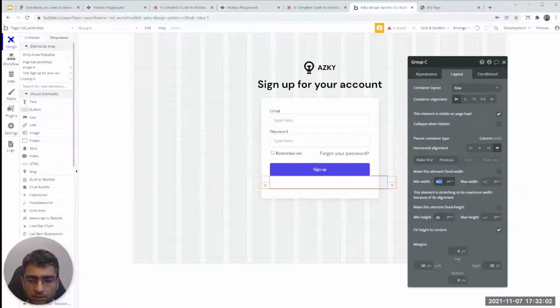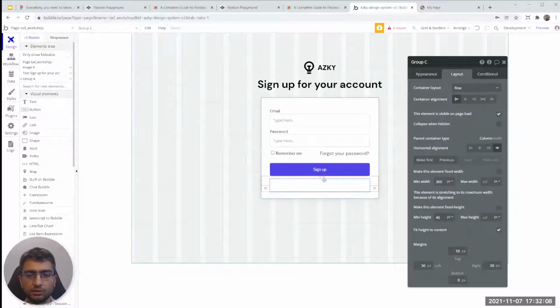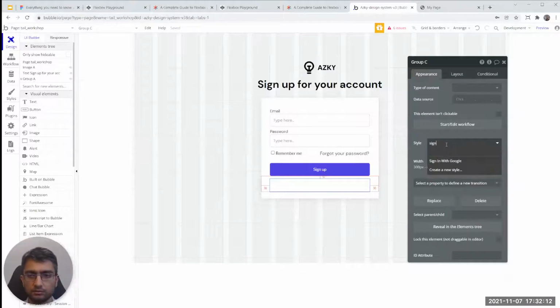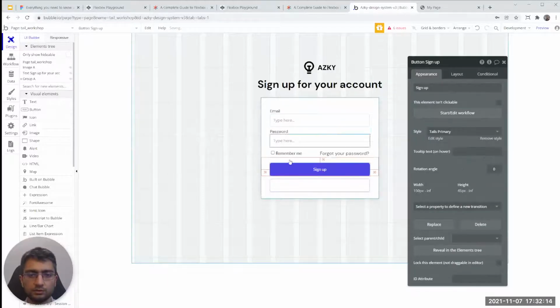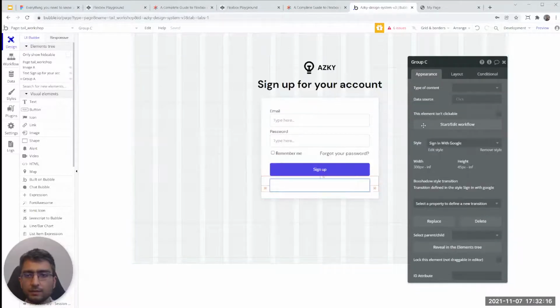Yeah, again, minimum width. So here we go. We're back, and margin at the top. Here we are. So now we have a group. Sign in with Google. We have a little hover group here. And what do we want? We want an icon, the Google icon.